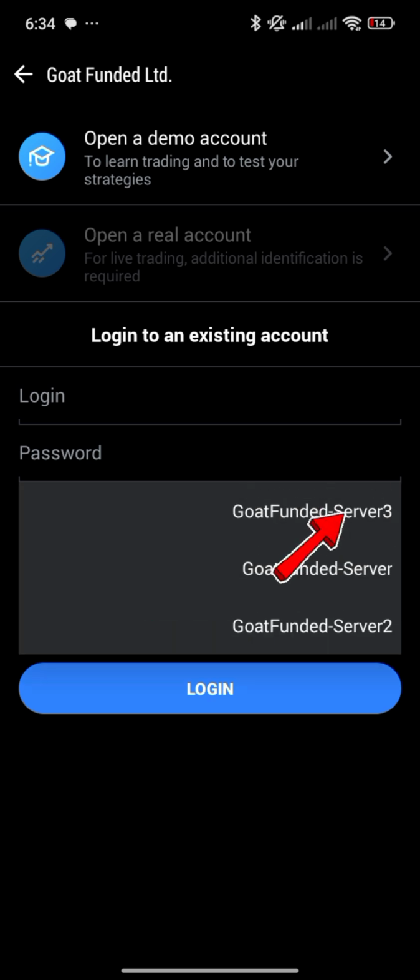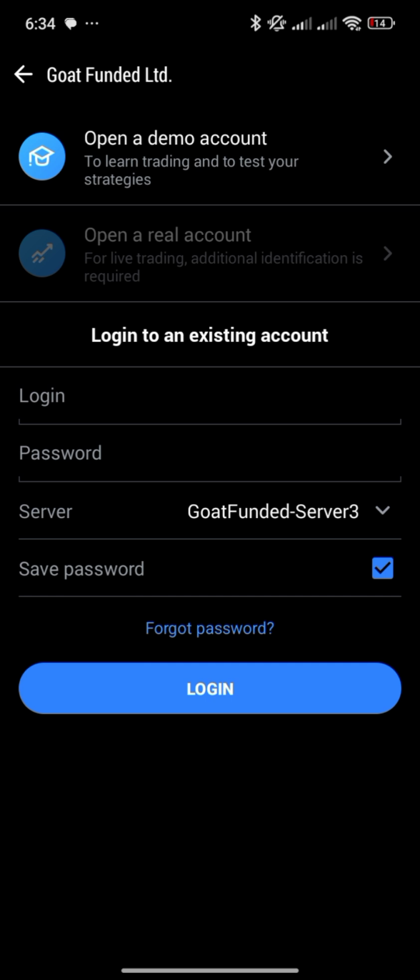Make sure you select the correct server. And this is the correct server, 100 server 3. If you put the wrong server, the authorization will fail for you, because that's where people normally forget the server. So make sure you're inputting the correct one. Once you are done, hit on login.